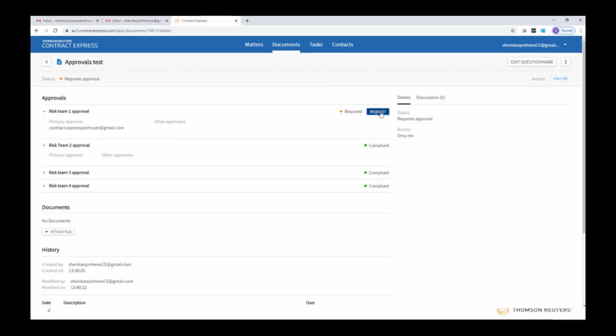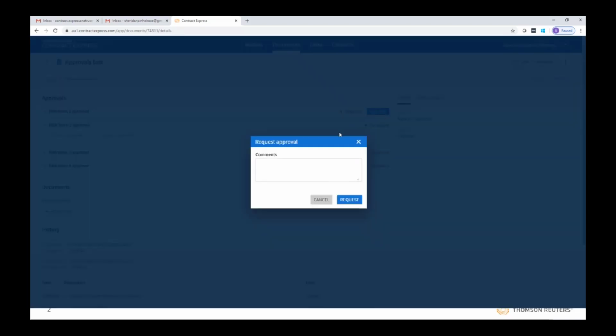When I click the request button, a window pops up allowing me to enter a comment for the approver. This comment will appear in the notification email to the approver where we inserted the approvals comment metadata variable into the body text for the email. So I'll type in here my comment to the approver. And then I'll click the request button.